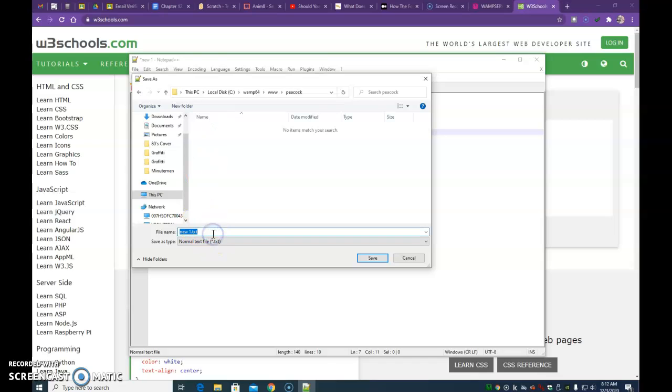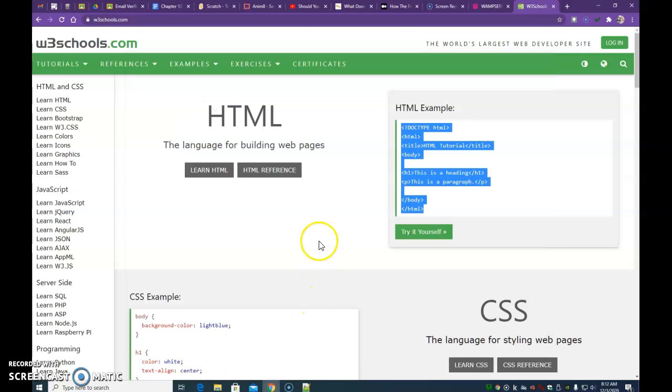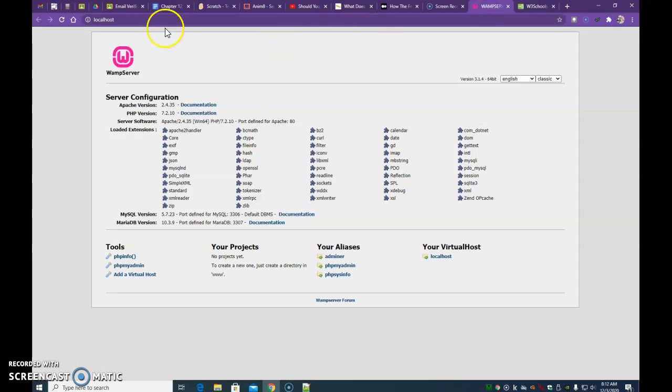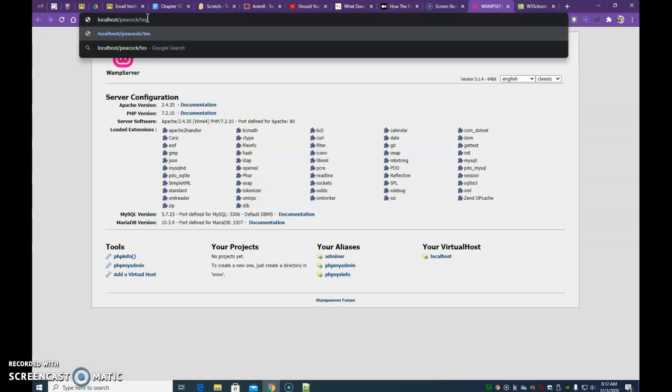So I'm going to call this test.php, okay? That's what I'm going to start with. Now you can see the color coding is set up here, and let's find that file on our server. So now we'll go back to my WAMP server, and under localhost, I'm going to put a slash, I'm going to put Peacock, and then the name of my file.